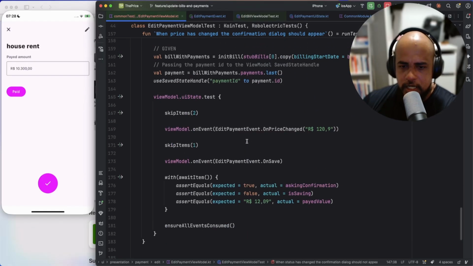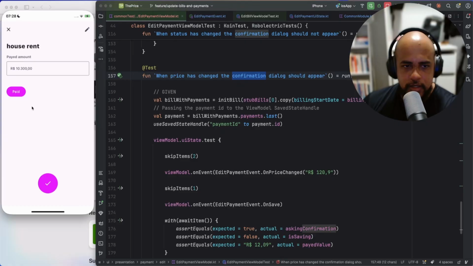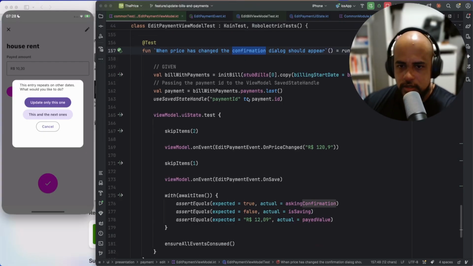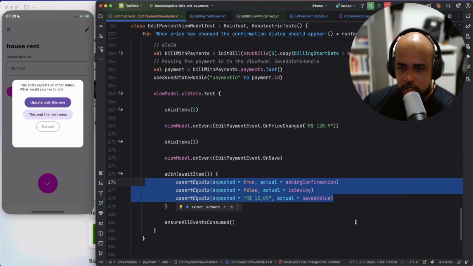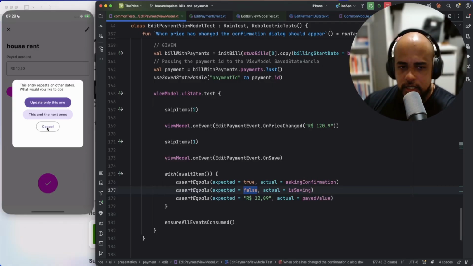And here we have another test just to validate that when you change the price, the dialog still appears. This test guarantees that when you change the price, like here, we're going to see the dialog, because this is asking confirmation is true, and just checking here, the saving should be false, because we don't trigger the saving mechanism. So that's it. That's what I did.